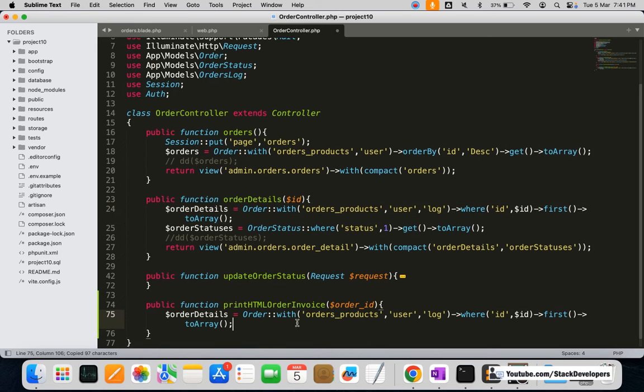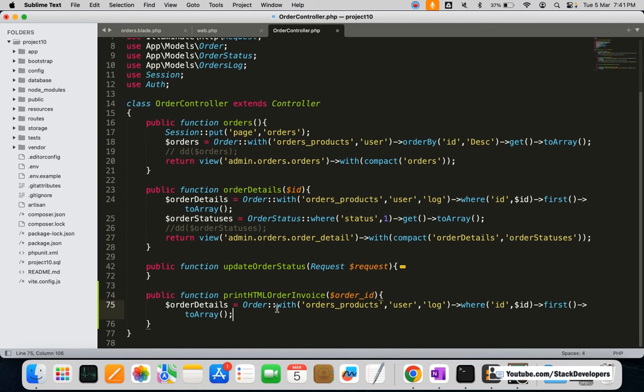Here we will simply edit it like this: order details. See, we are going to fetch all the orders along with their products from the order_products table, along with the user information, along with the log, along with the history. History is not required, I'm going to remove it because history is not required in the invoice. And this is the query, and now we are going to return it.